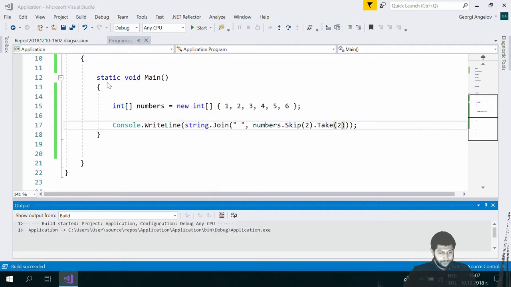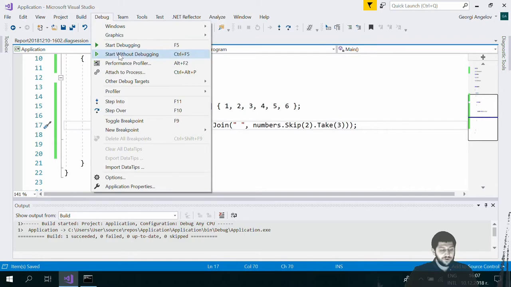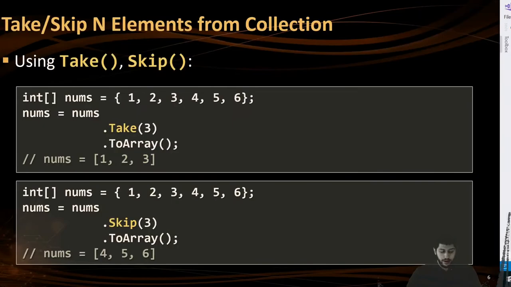Okay, we got it. 3 and 4. And we can even say, take 3, 4, 5, or take everything up to the last number. So we have 3, 4, and 5. Okay, this is pretty straightforward.